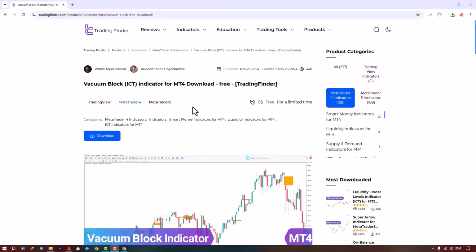The vacuum block indicator is available for various platforms on the TradingFinder website. From this section, you can download the indicator file for MetaTrader 4 and MetaTrader 5 and run it in your chart. Traders can also refer to this page to understand how the indicator works and how to use it.